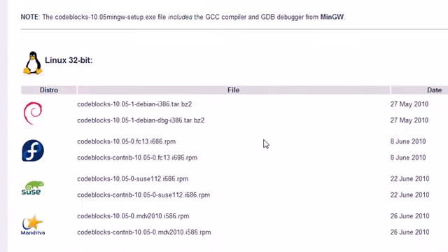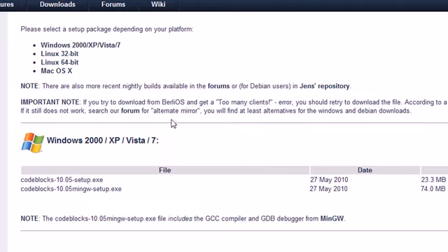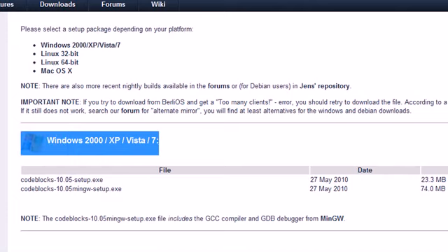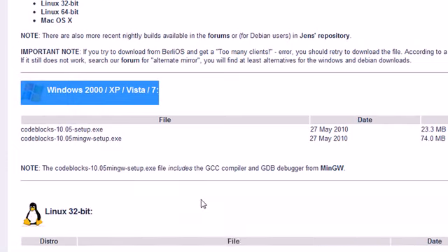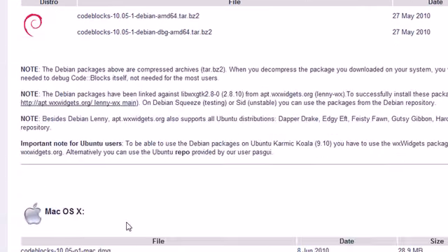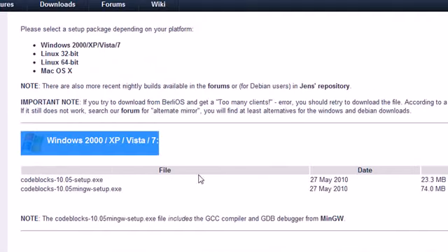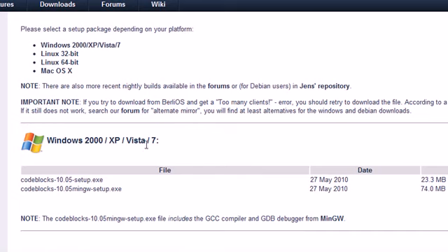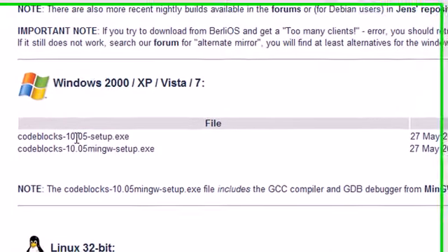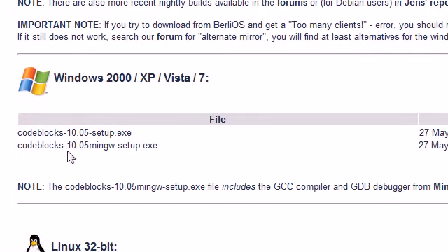It gives us all these options. Depending on what platform you're running, most of you will probably be running Windows, and you're going to want to choose one of these options. For those of you running Linux, and they also have a Mac version down here, you might want to choose these. But for most of us, we're going to be running this on a Windows machine. So now we have it narrowed down to two choices, CodeBlocks 10.05 setup or CodeBlocks 10.05 MINGW setup. What we want to do is download this second one, the one that says MINGW.